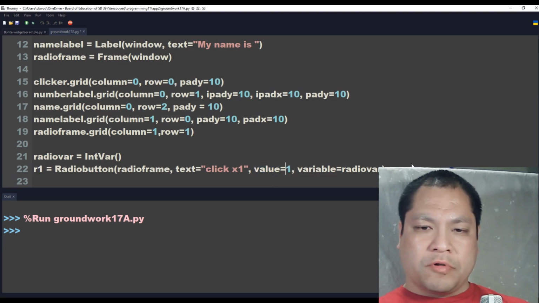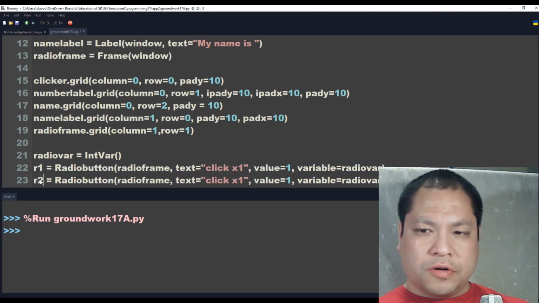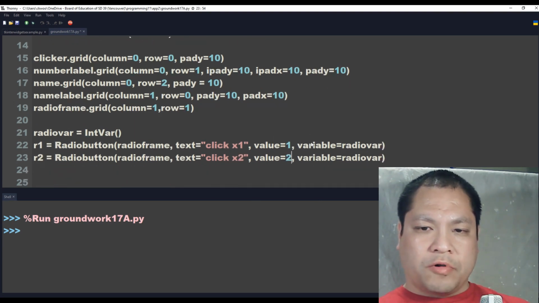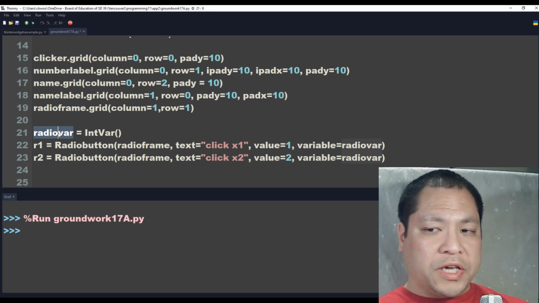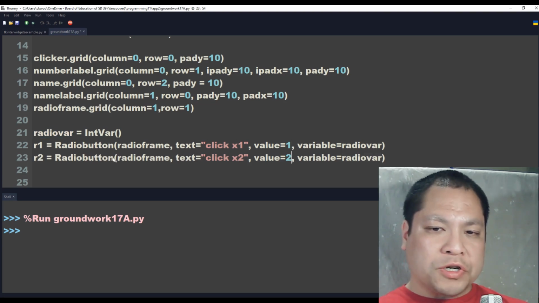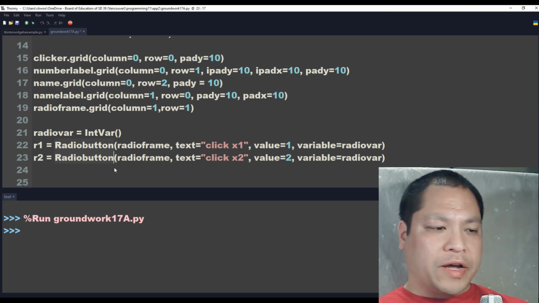I'm going to make another one. That's R2. And that's a click X2. And my value for that is going to be 2. Otherwise, they're exactly the same because I'm using this same variable. And so this variable, radio var, is either going to be 1 or 2, depending on which of these radio buttons has been clicked. That's how that kind of works.